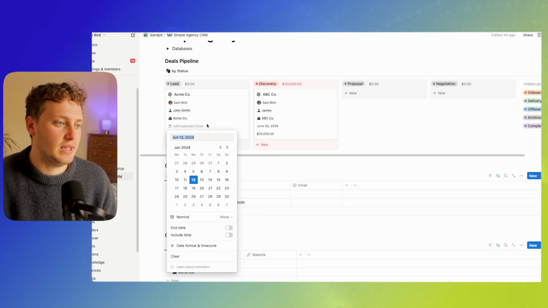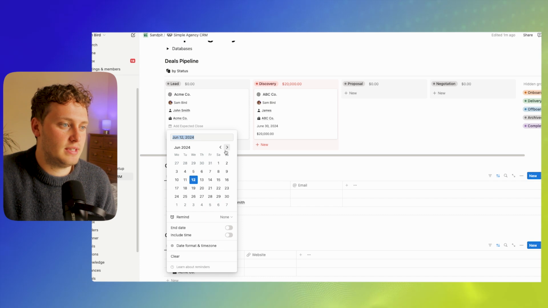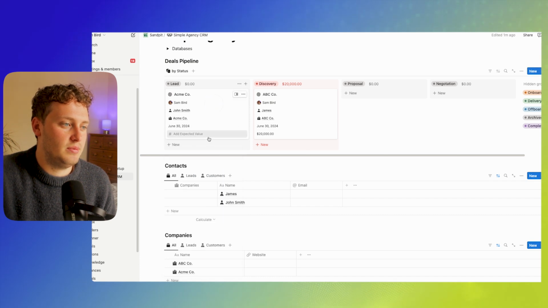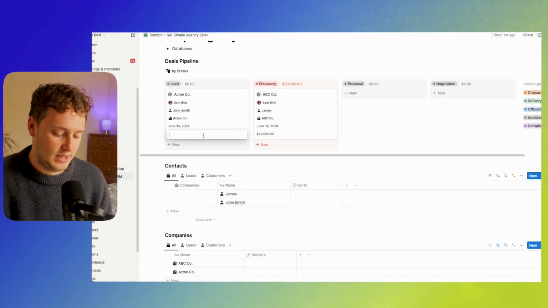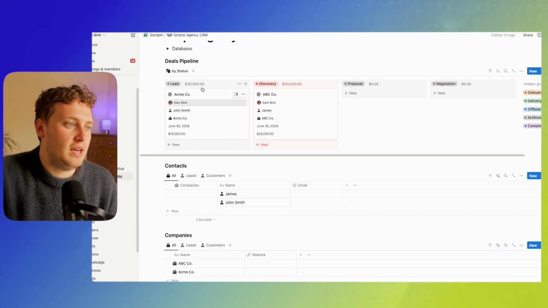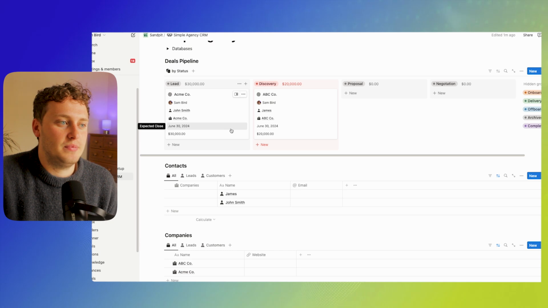And now we've done that, we can add the expected close. Let's say it's for sometime at the end of the month. And then we can also add the expected value. Let's say this is a big deal of 30,000. So now we've added them to this deals pipeline. Here is the sort of workflow that you can go through.